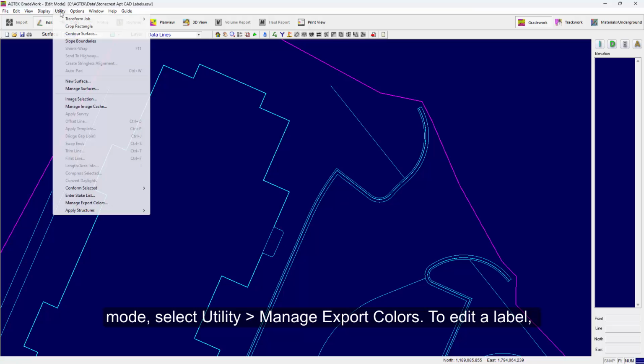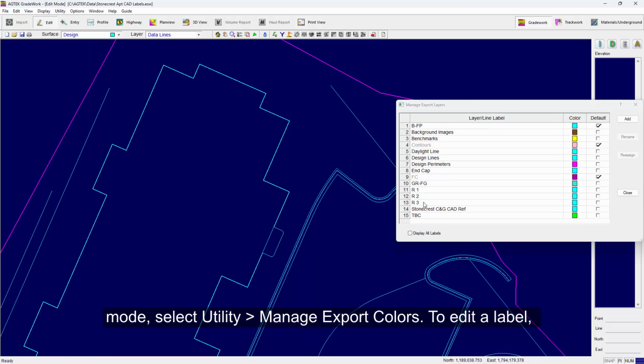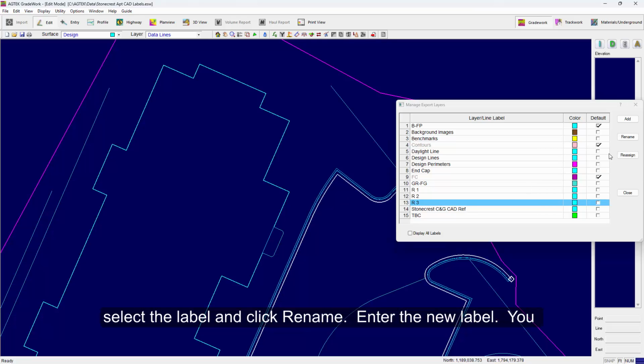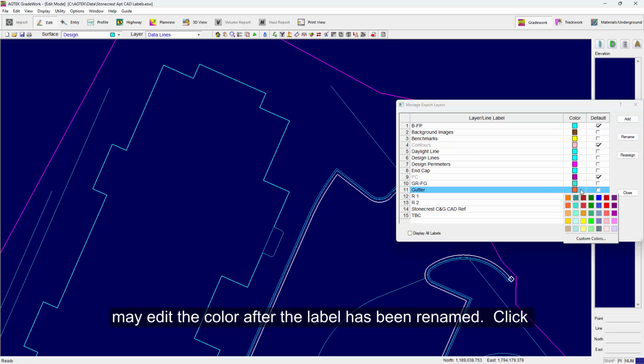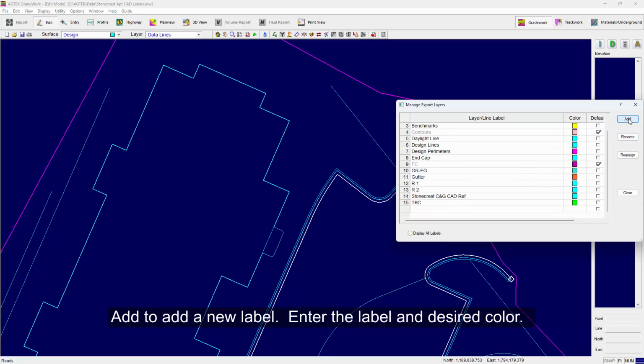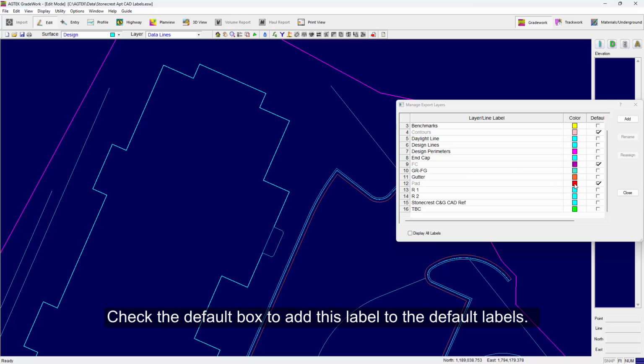In Edit mode, select Utility, Manage Export Colors. To edit a label, select the label and click Rename. Enter the new label. You may edit the color after the label has been renamed. Click Add to add a new label. Enter the label and the desired color. And you can check the default box to add this label to the default labels.